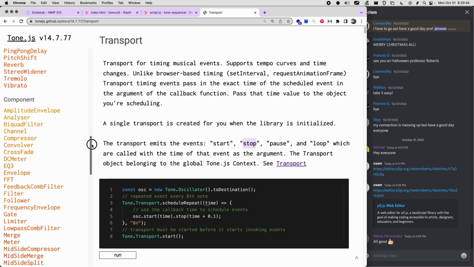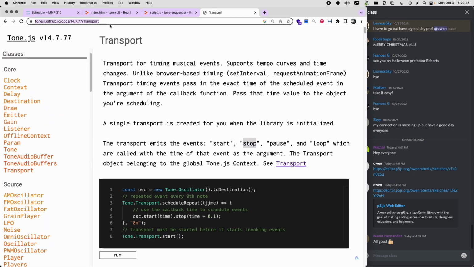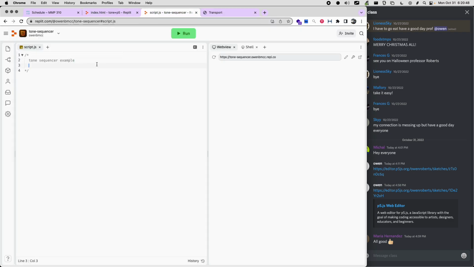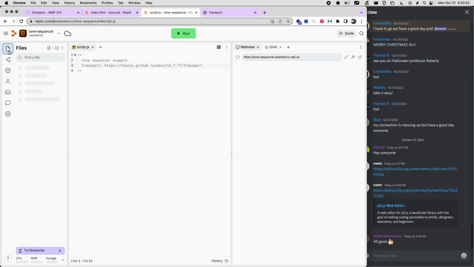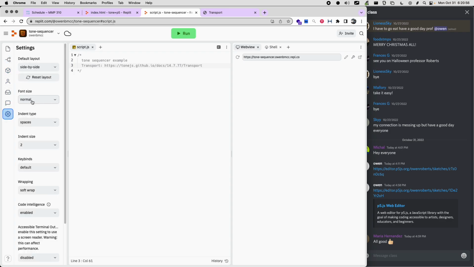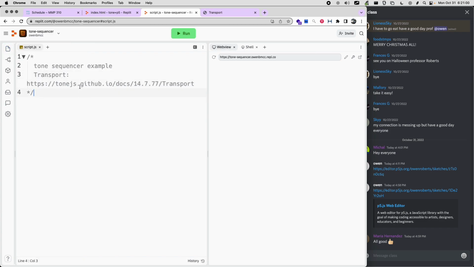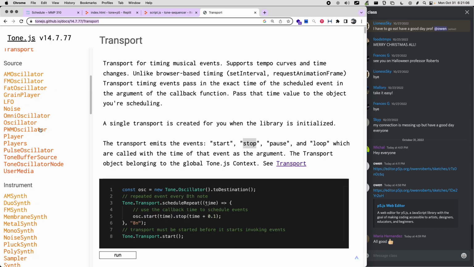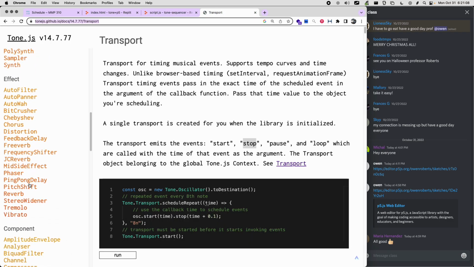So I'm going to put a link to these parts of the documentation into our comment here. Let me turn the font size larger. So here's our transport documentation, and here's our loop documentation, just so we'll have access to those.